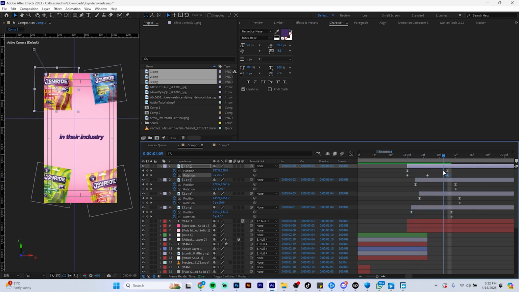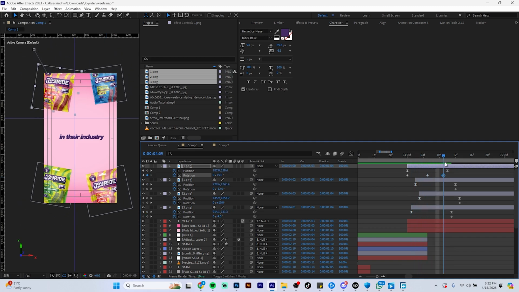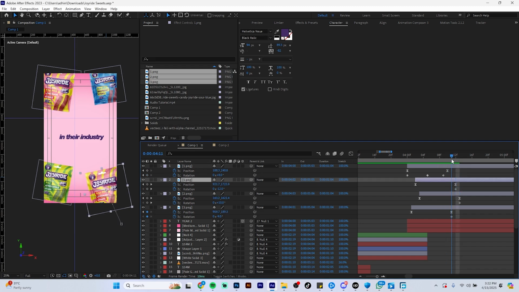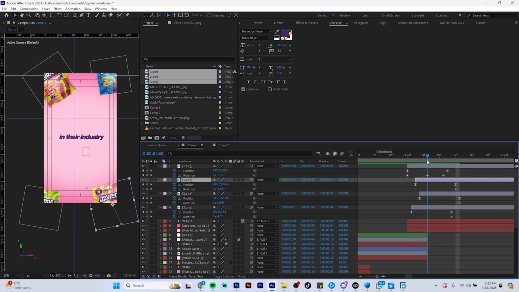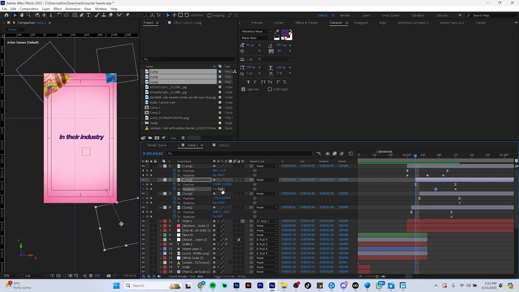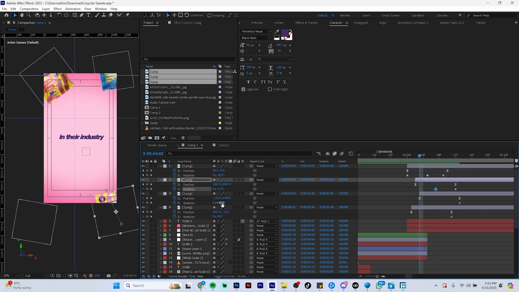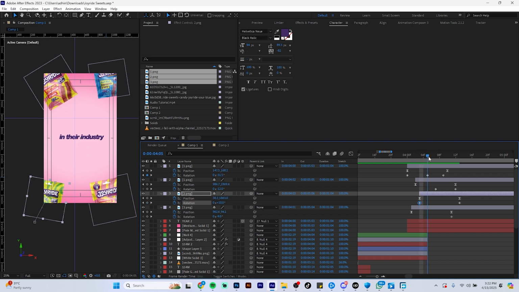Okay. Oh, that rotation is too much, way too much. Way too much. All right. Okay. So for this one, the rotation ends at plus 10. So we are going to start it at plus 10.